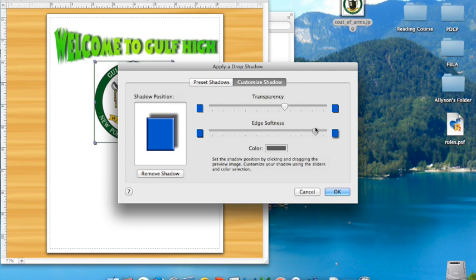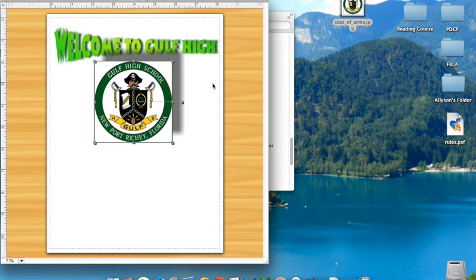Edge softness, you can always scale it back and forth, and you can preview it in the preview box. So as I move the slider, you can see what the effect is. Once you have your desired effect, you will just always select OK. And now we have our box shadow behind our image. It gives it that cool 3D effect.